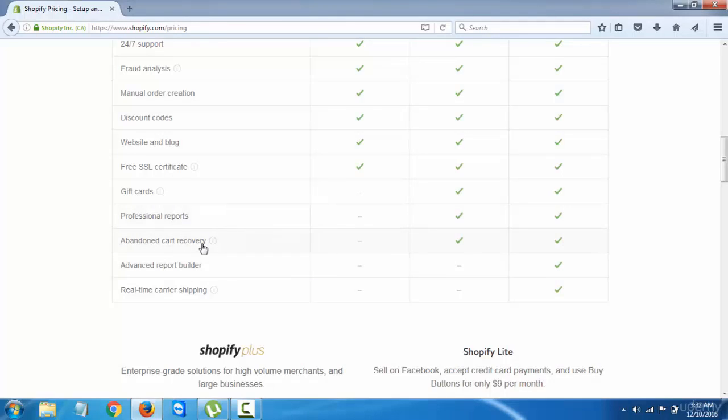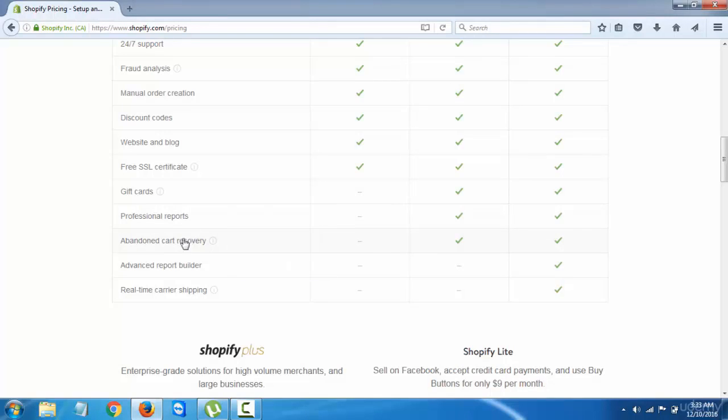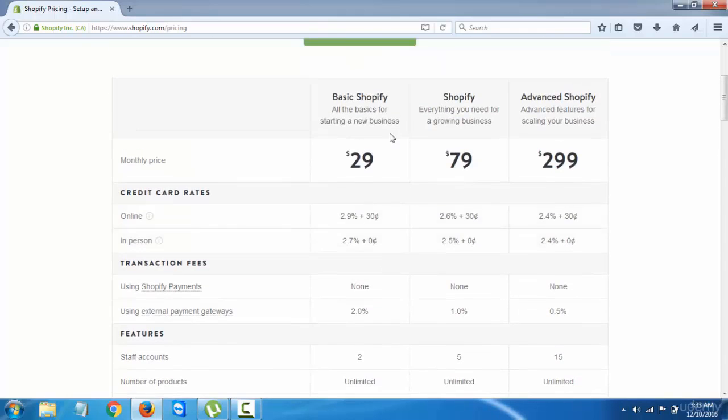And the thing is, you can just use an app from the store to use this feature, and you really don't need these plans. For the purposes of this course, the basic plan is perfect to get started, and you don't really need the Shopify or the advanced plan unless you scale up massively and get tons of sales every single day. Then it makes sense to use the Shopify plan or the advanced plan because of the lower cost per transaction.